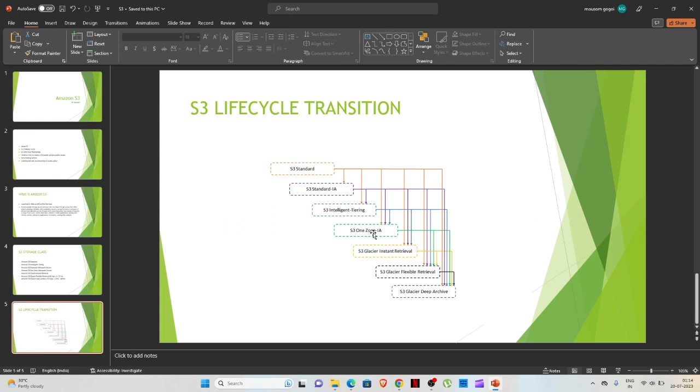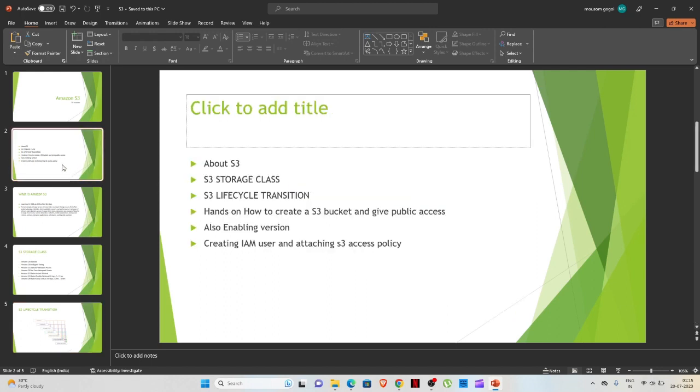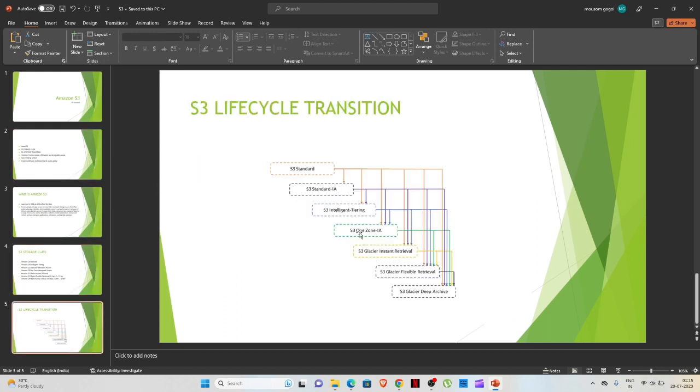Again, let's say from S3 One Zone, you can see the arrow marks, right? You can send the data to, so this is One Zone infrequent access. We can send the data to Glacier flexible retrieval or deep archive, right? So we can see this. But again, we cannot send the data to S3 Glacier instant retrieval. So these arrows clearly state from which S3 class we can send the data to which S3 class, right? Here also you can see.